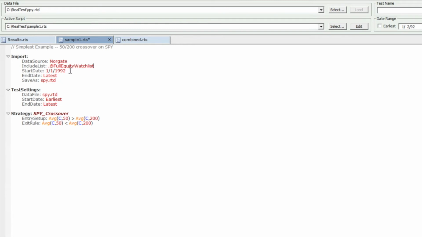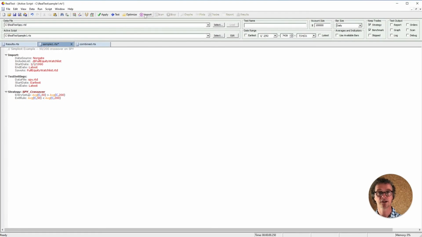I've got start date as 1992. We could change that to 1990. And I've got the end date as latest. And we're going to save that as a different file. So we're going to save that as full equity watchlist.rtd. And now when I click import, that's going to be a much larger set of stocks to import.